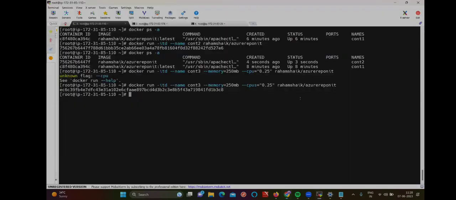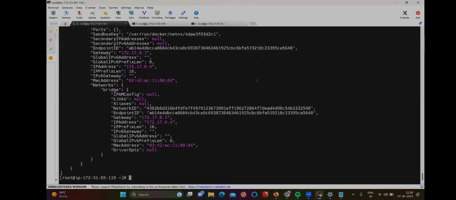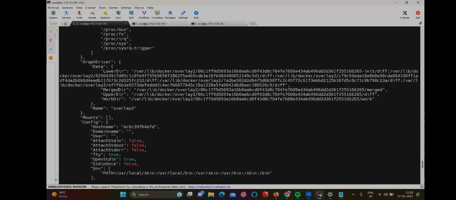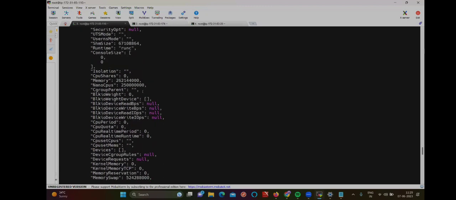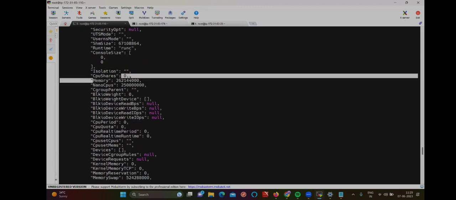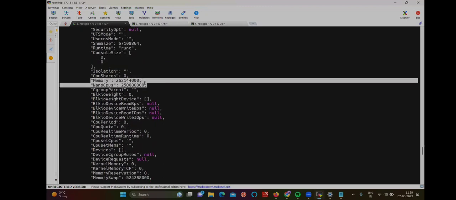Now, sir, if I want to get complete information of a container, what is the command? Docker inspect. And what is the container name? Container 3. If I give this, it will come with the full information. Now if you search here, you will get CPU and memory information. Are you seeing the CPU and memory in the form of bytes, sir?